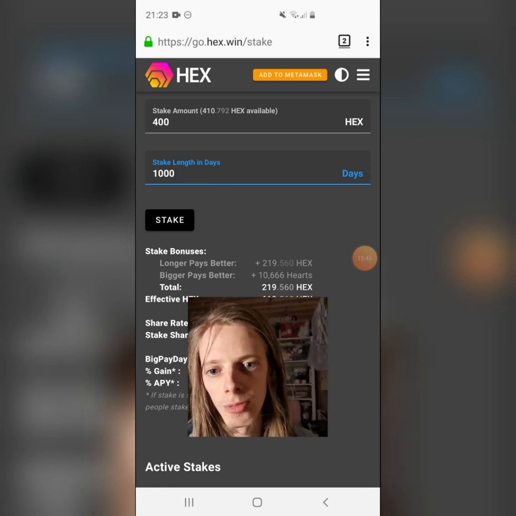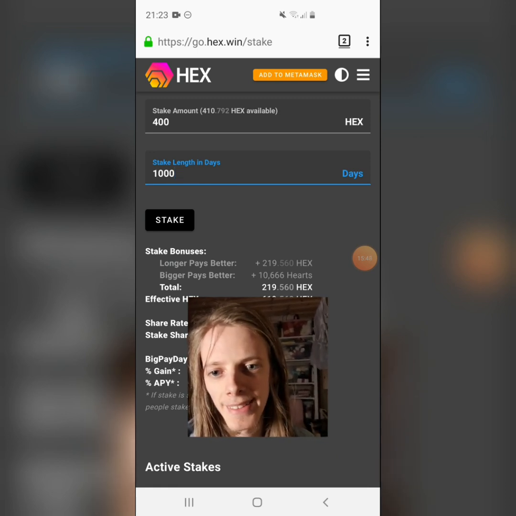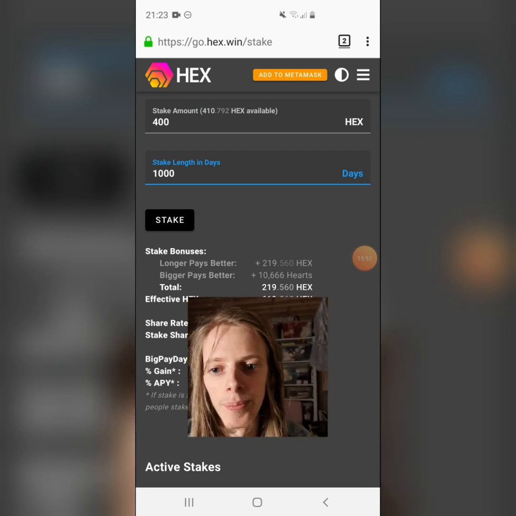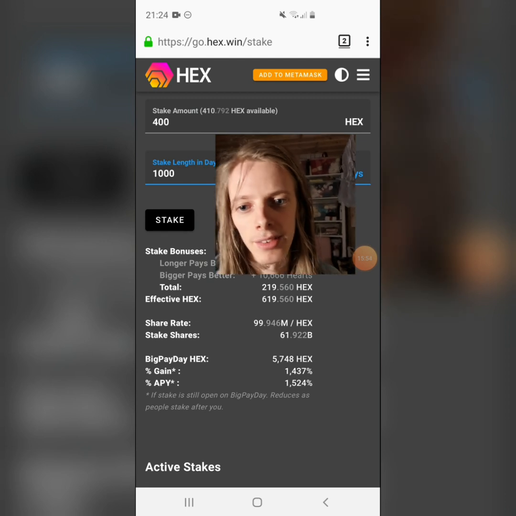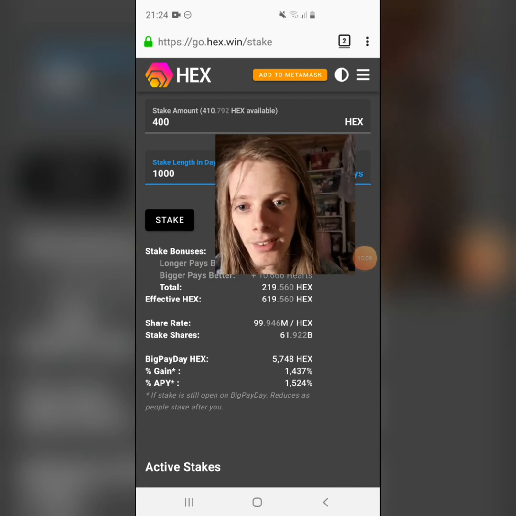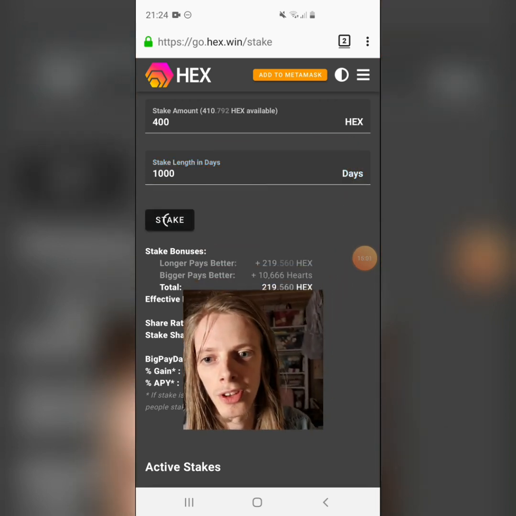That means longer pays better. I'm going to get 219 more HEX. That's kind of cool, that's like a 50% increase. And I'm going to end up with an effective HEX of 619 HEX. That's kind of nice. So let's go with stake.